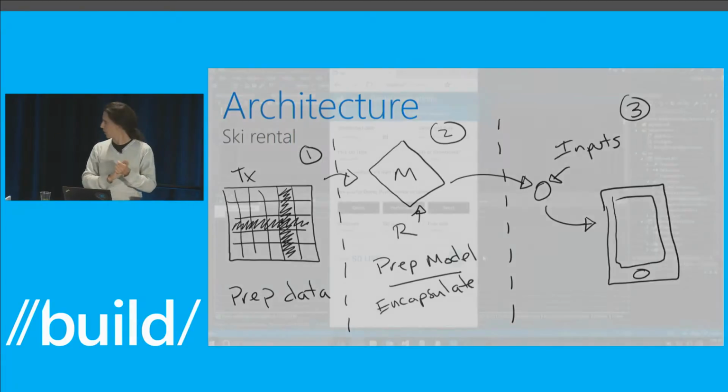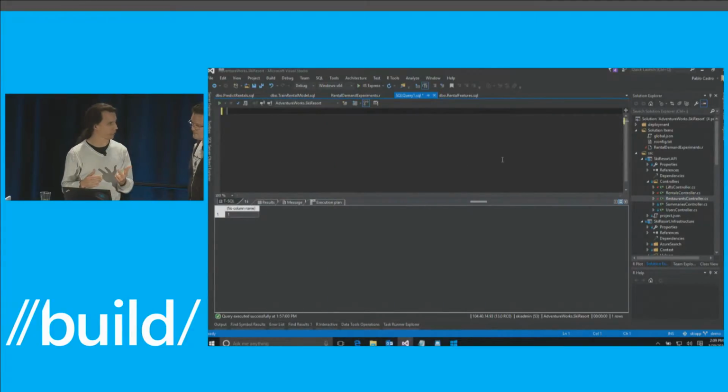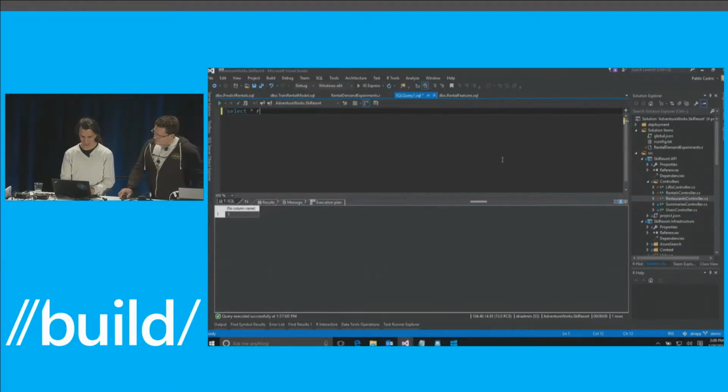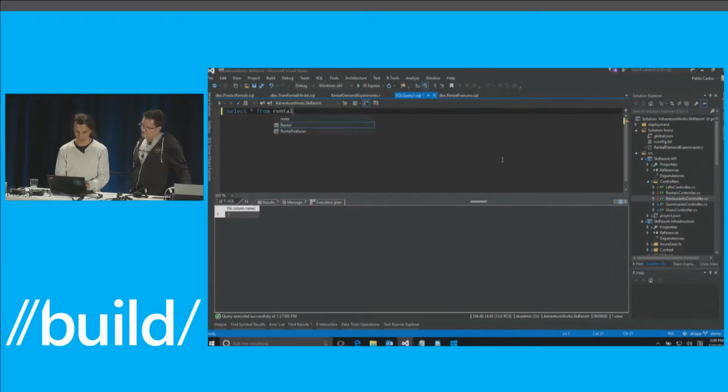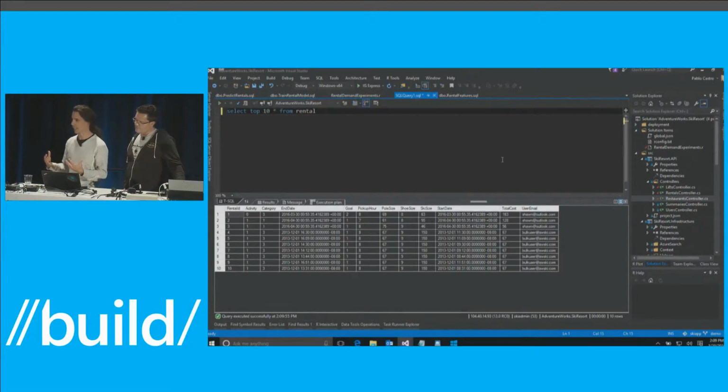All right. So let's start with prepping the data. I have my data in SQL Server 2016. Let's take a look at the rentals table real quick. Actually, it's a very long table, so I don't want to do that. So this is what the table looks like. No surprises there. This shows which rentals, what type of skis, what is the size of the shoes, and whatnot.